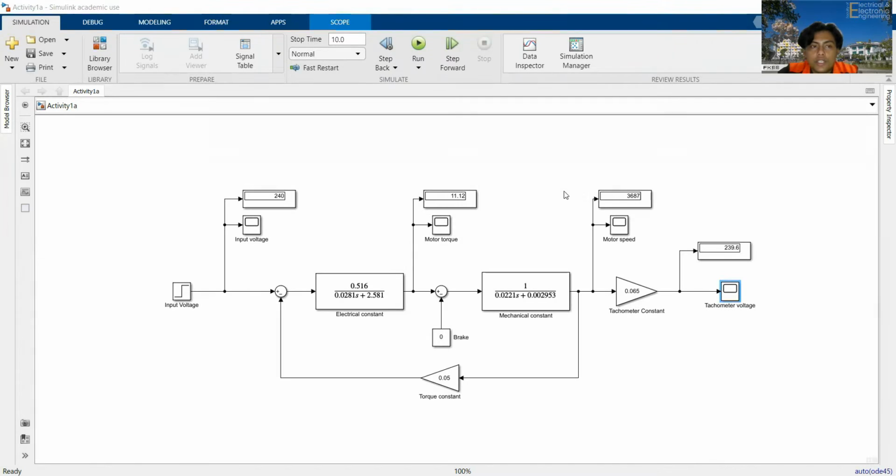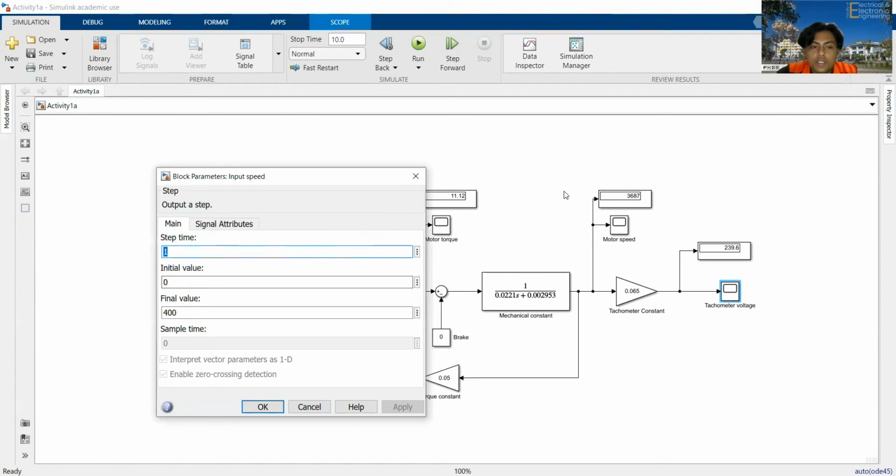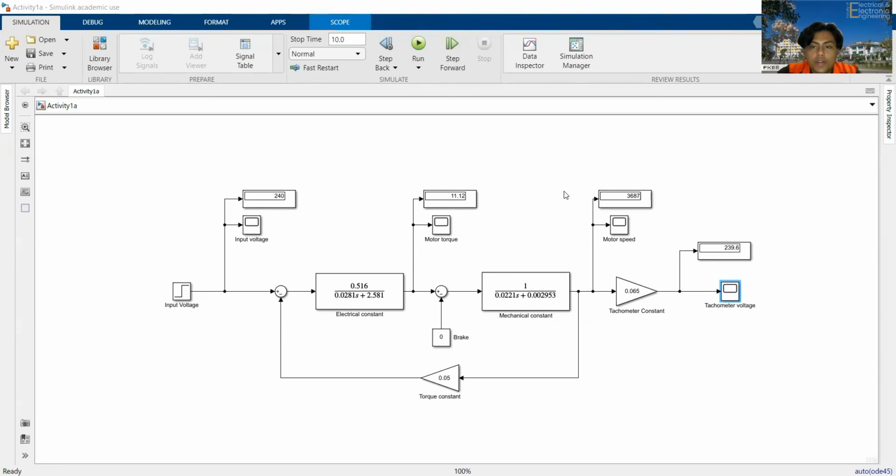Next, for the second block model diagram, which is still on activity 1, the circuit is quite the same as the previous one, but the difference is this block model diagram has another tachometer constant in front here, and the input voltage changes into the input speed. We have a break here with the value of 0. The first value that we put into the input speed is 400, and then we run.